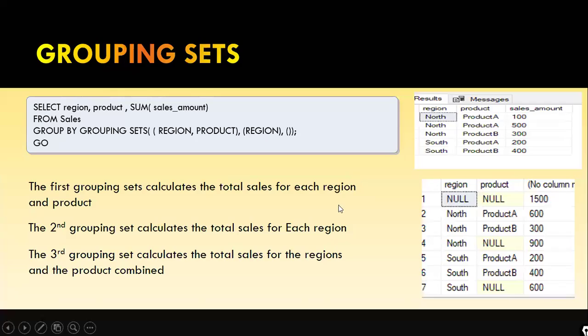The idea is simple here. The first grouping sets, right here. Let's take this example because we have the data here. So you have something like region, product, and sales amount column. The first grouping set calculates the total sales for each region and product. Each region and product, what are the total sales?